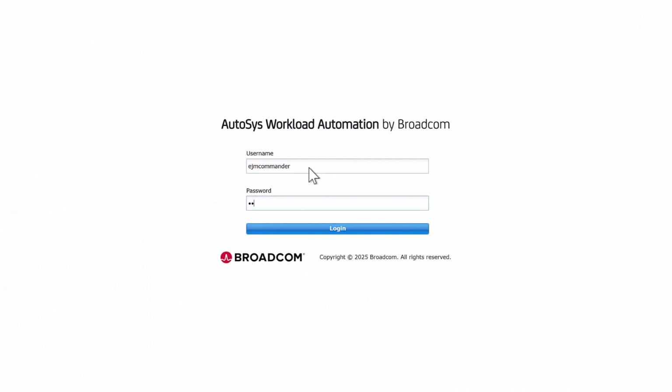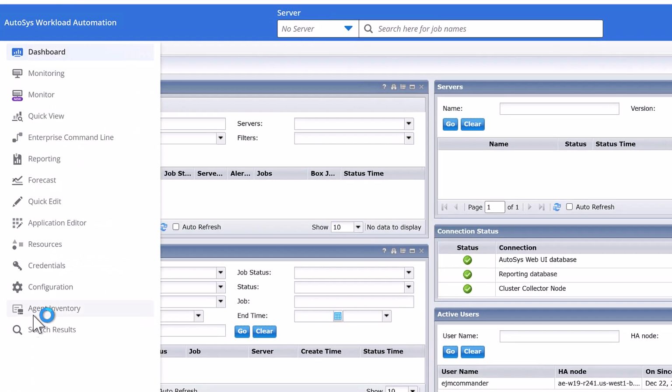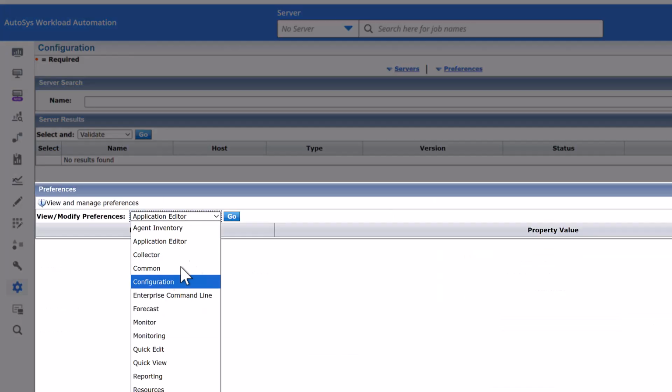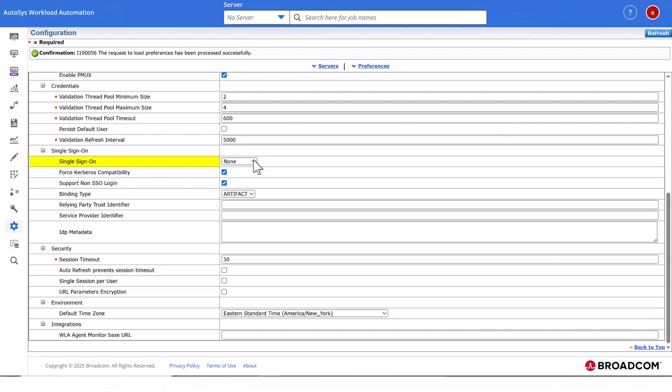Log into the AutoSys web UI with administrative credentials and navigate to the configuration interface. In the Preferences section, select Configuration. Expand the Single Sign-On section and select SAML 2 as the single sign-on method.